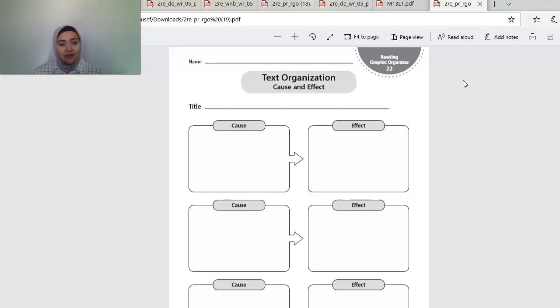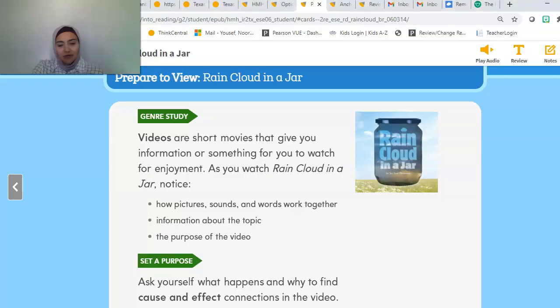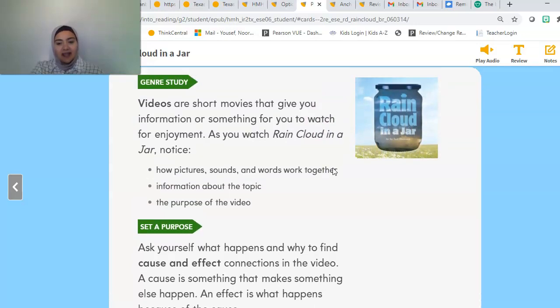So you need to take a picture of this when you are done and turn it into me in the Google Classroom, okay? All right, so if you need a minute to go get your things together, you need this Reading Graphic Organizer and your book, page 190. If you need a minute to get that, you can pause the video now. Okay, so now we're ready.